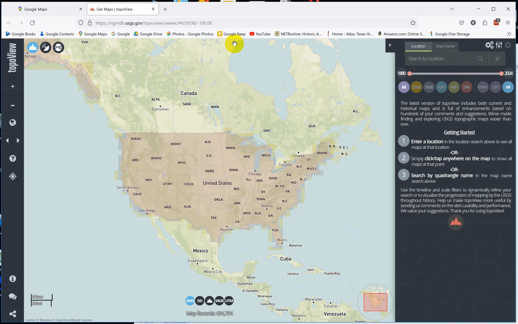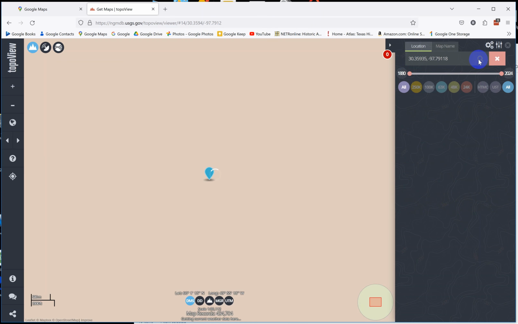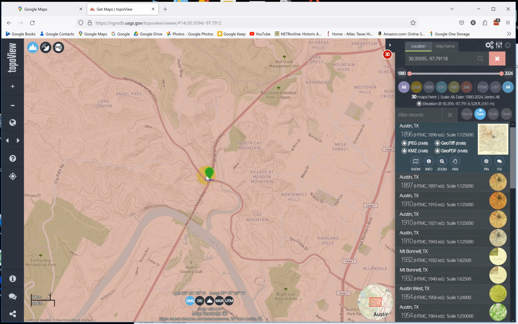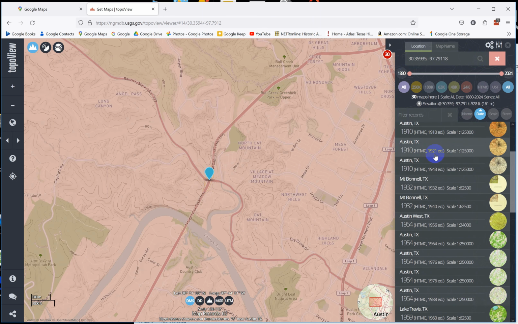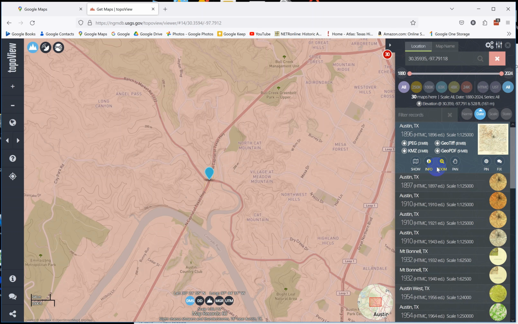The next thing we want to do is go to the USGS TopoView web page. You're going to start zoomed out to all of North America. We're going to go up here to location, and remember we copied the lat long. We're just going to paste that in, hit the search button, and it's going to drop a pin on that location. Then if we look over to the right, we see all the different georeferenced maps that cover that area.